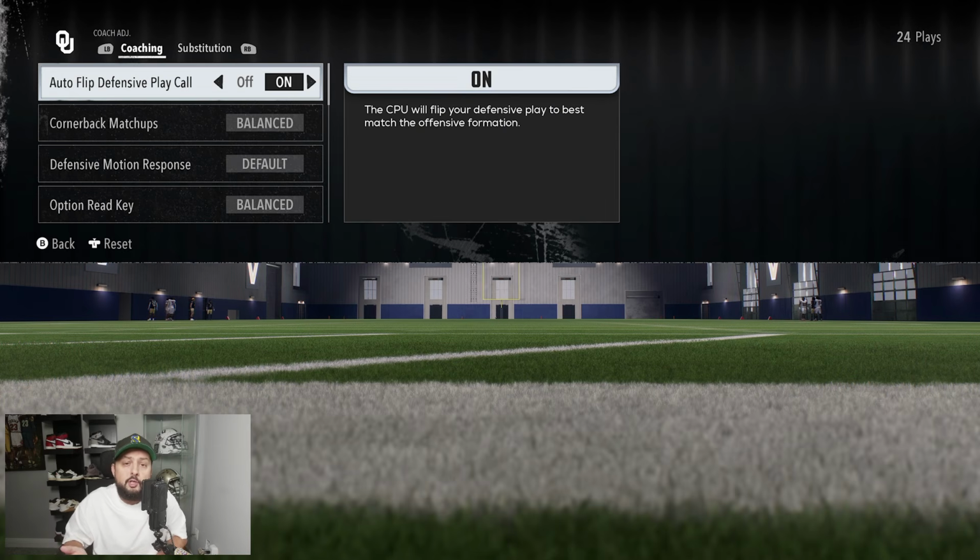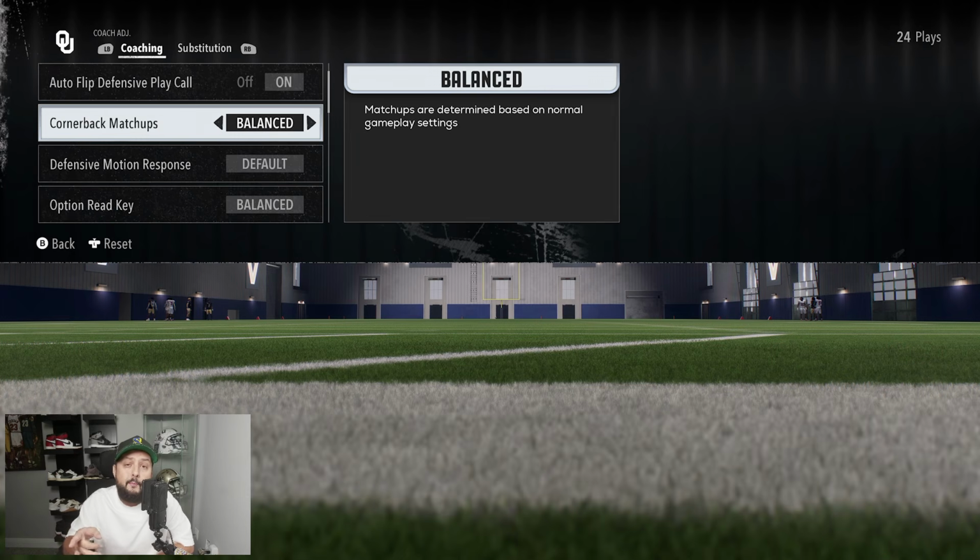Auto flip, leave this on because it's just going to be the best for your defense to align the right way. Cornerback matchup, this is kind of an important one right now because these other options are kind of bugged. You want to make sure this stays on balanced. If not, it can cause your assignments to flip and you don't want that. Also, periodically check this because I have heard that sometimes it kind of changes on its own to speed. I haven't seen that happen personally, but I've seen a couple people say that they feel like that happened to them. So just make sure you're checking it periodically and making sure that's on balanced.